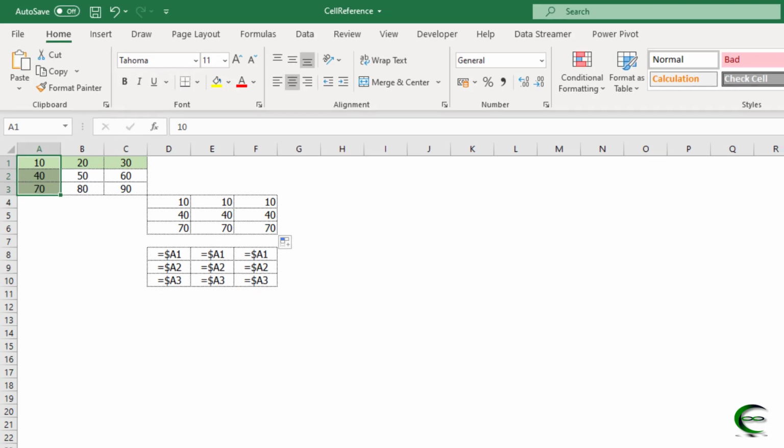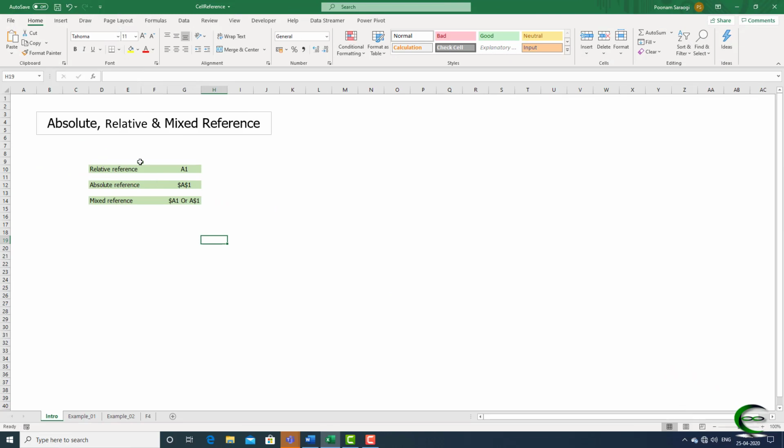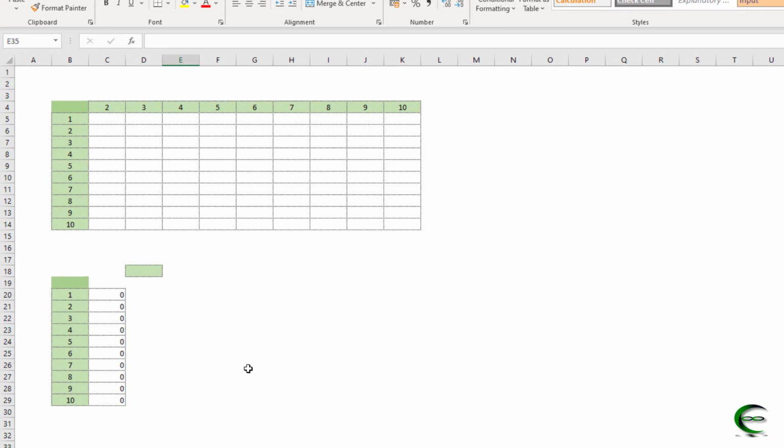So this is where I started. Relative reference A1, absolute reference $A$1, mixed reference, where either a row or column is fixed, one is absolute and one is relative. We present it like this, $A1 or A$1. Let us check one more example.